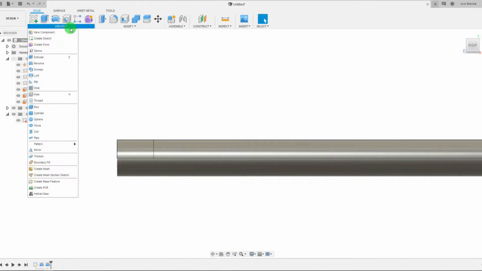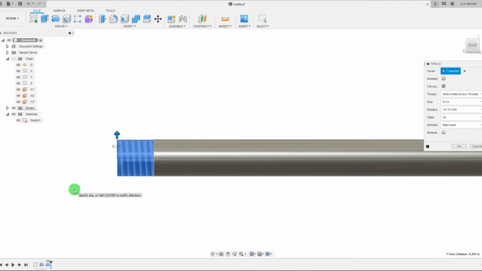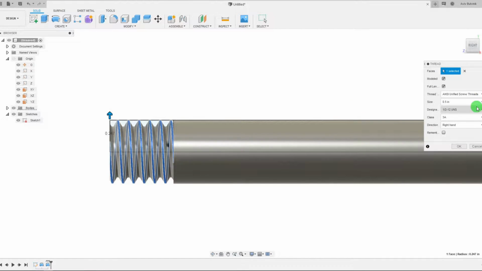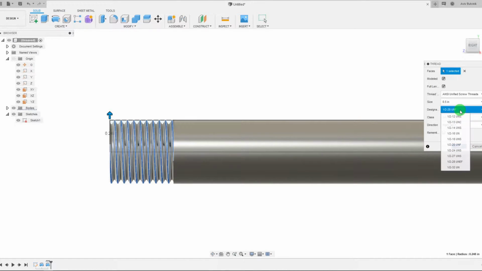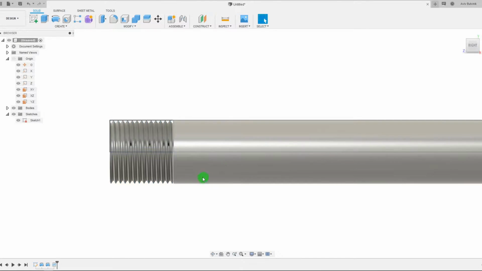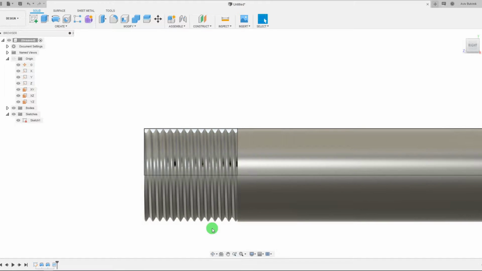So what I want to do from here is come down to create, come down to thread, and I'm just going to click on this face here. What I'm doing right now is creating a thread. If I click on modeled, you're going to see that I could actually model in the thread. If I so choose to, I can change the amount of threads, the designation here. So I can make this a 20 or a 24, or I can go even more to say a 27. We can just leave it the way it is now. And as you can see, my bar now has a thread right here at the end.